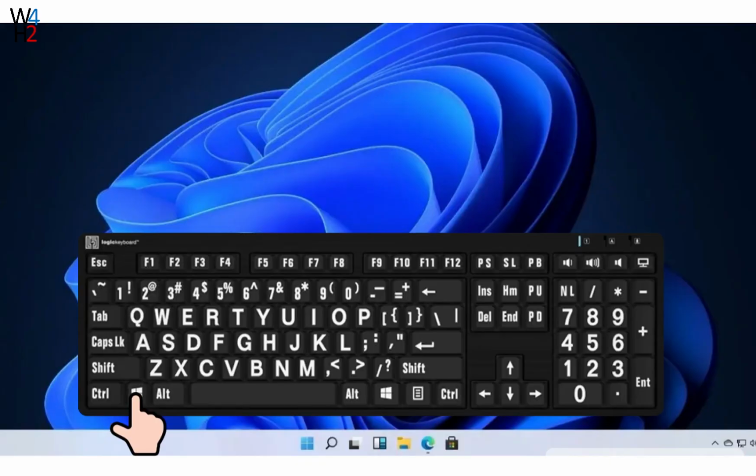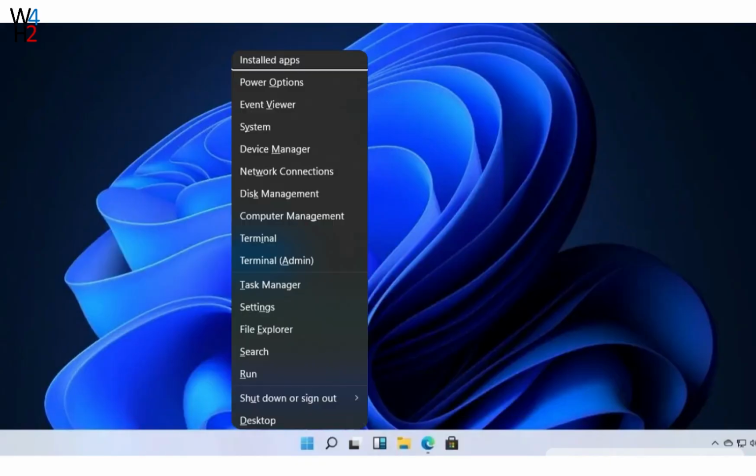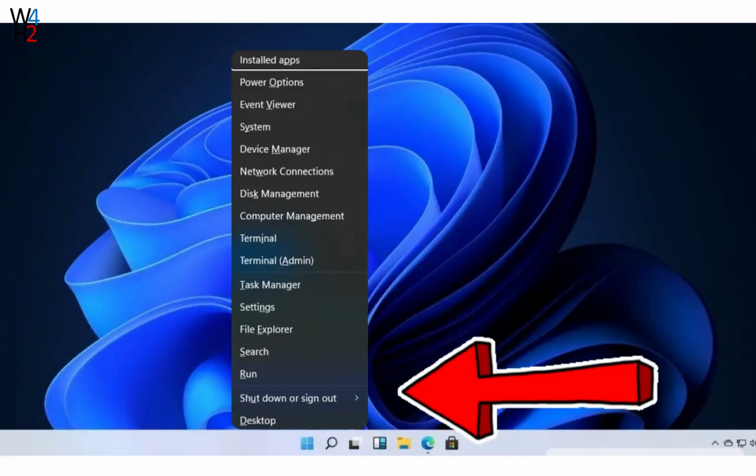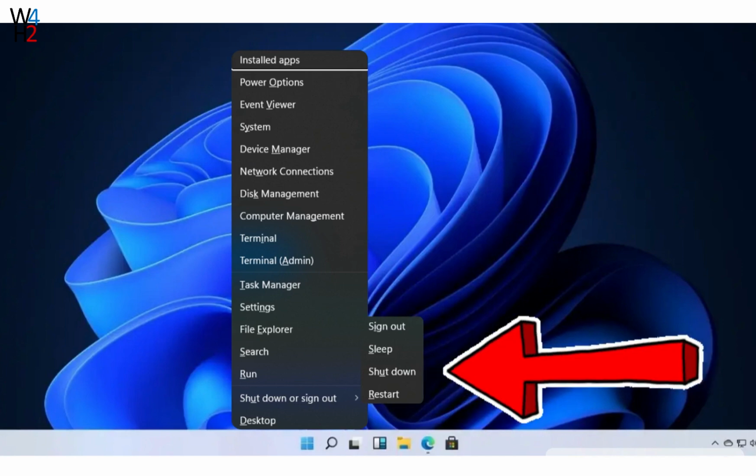Sixth one, using the Windows Mobility Center. Press the Windows key plus X. Press U or click on the Shutdown or Sign Out option. Press U or click on the Shutdown option.